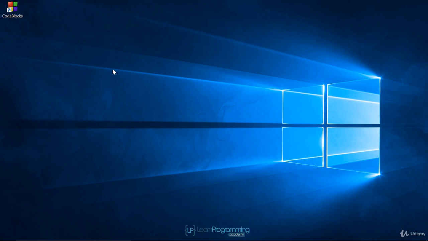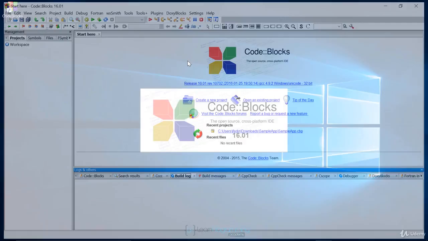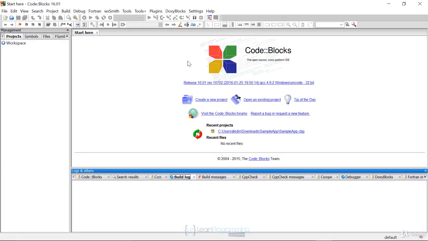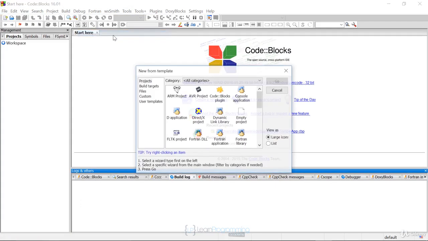So here's our solution. I'm going to bring up Code::Blocks. We have to do that because that's the IDE that we use to edit and run our C programs, right? So when this comes up, because we're creating our first C program, we need to create a new project. So we're going to go to File, New, and we're going to say New Project.